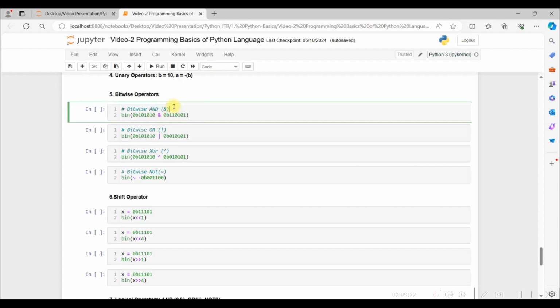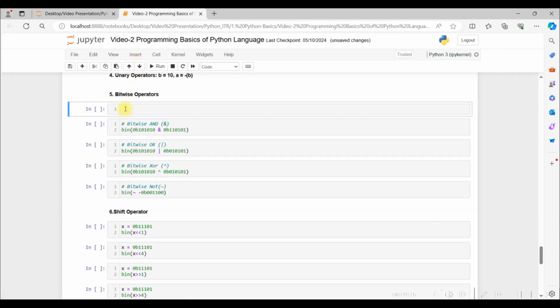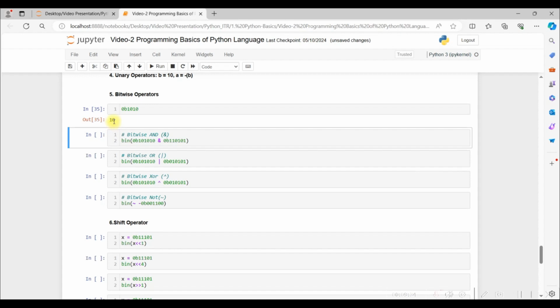Suppose you have a number like 1010 in binary, it has to be written 0b1010, which means the value of the number should be written after b. So it will be 0b1010, that is 10 in the decimal number system. Similarly here, suppose we want to perform some operation on 101010 and 110101, like the ANDing operation, which is shown over here.